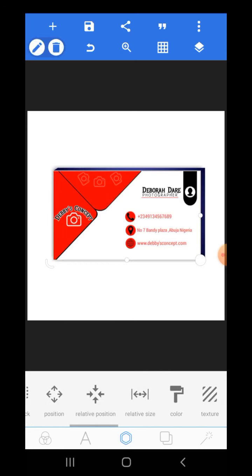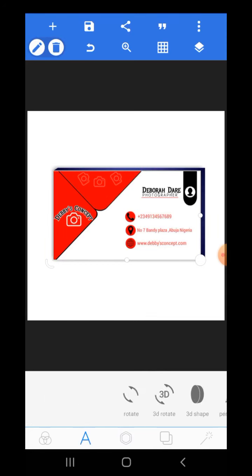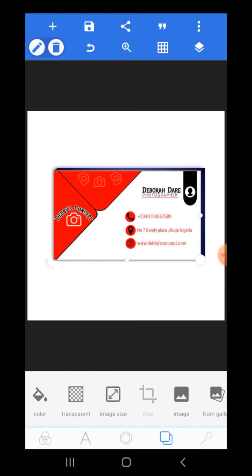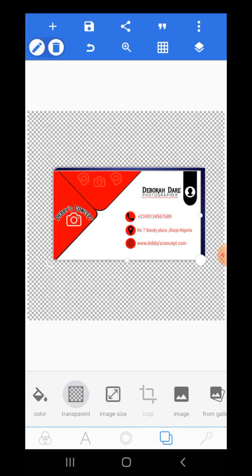Under objects here, under text, I think we've checked text. And this background: the other time when I was talking about exporting the file as a logo without background, tap this, come to this place and tap transparent. When you have this dot pattern, it means there is no background.